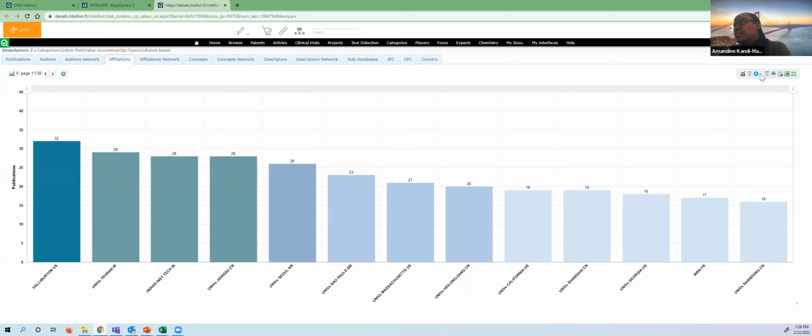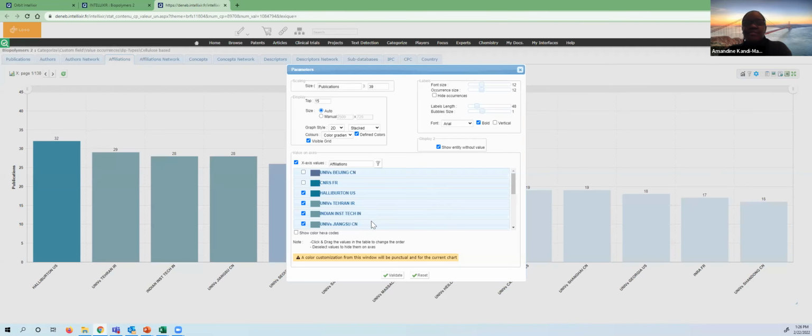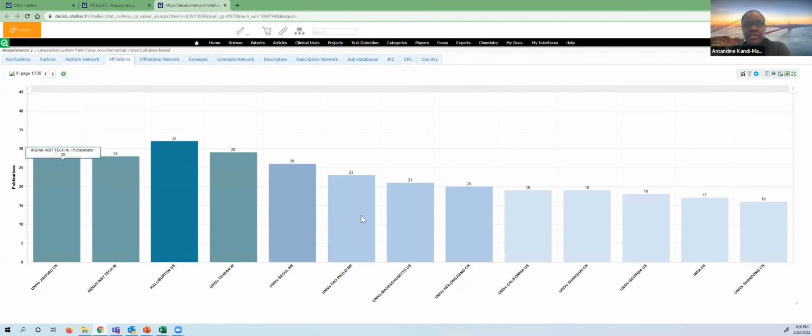You could also reorganize them. You can change the chart type, and let's say for some reason you want Jiangsu University to be the first one. You can just move them as you want. Then you validate, and it's going to be adjusted. Okay. Now, how do you also hide information in the network?